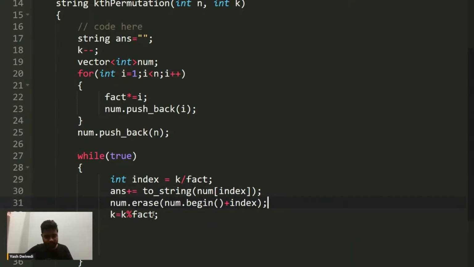Okay, I'll remove it and then I'll have the updated k value, and the factorial value will also be updated. So factorial is equal to factorial divided by the num dot size. Whatever is the updated size of the array, this array will be updated to 3. So 6 by 3 will become what? 2. So that is how the factorial is going to get updated.